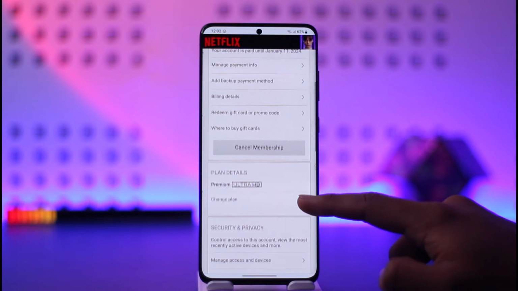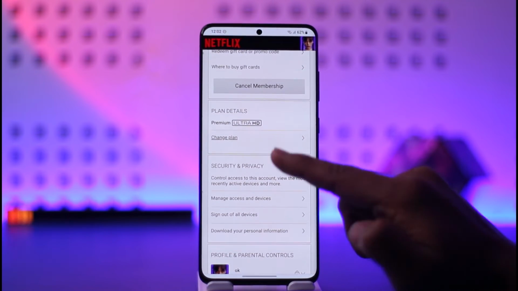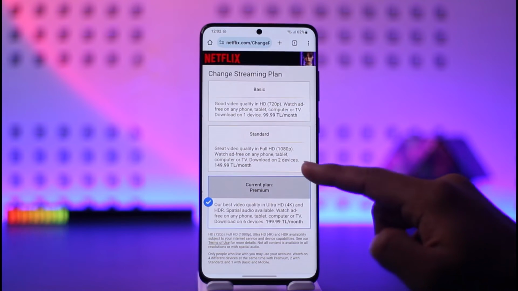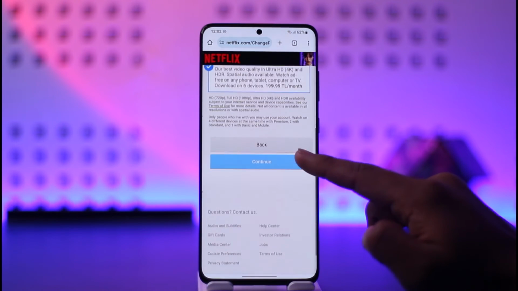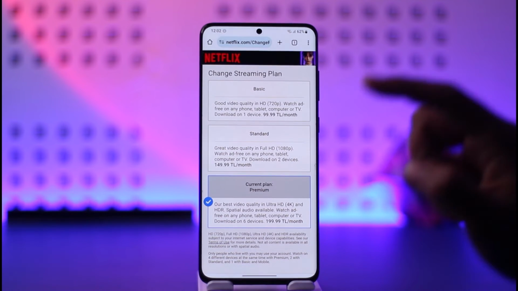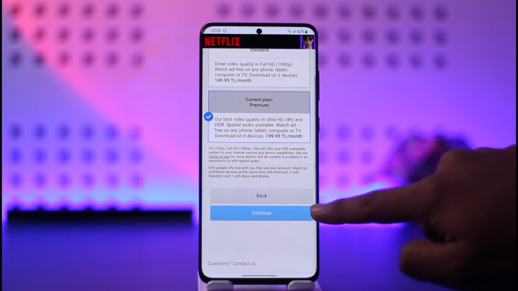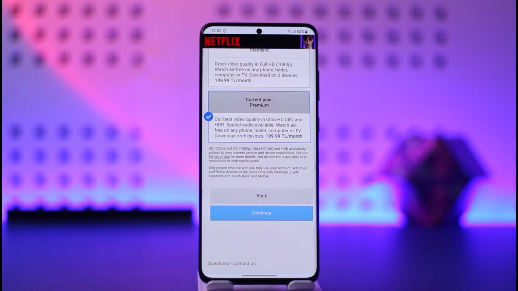So if you want to change the plan, currently you can see an Ultra HD plan, you can tap the change plan option, and now you can choose any plan, whether you want to upgrade or downgrade. But just keep in mind that the changes will take effect instantly and you'll start getting charged with the new price depending upon the plan. So you can just tap the continue button if you'd like to change the plan. This way you can change plan in Netflix.